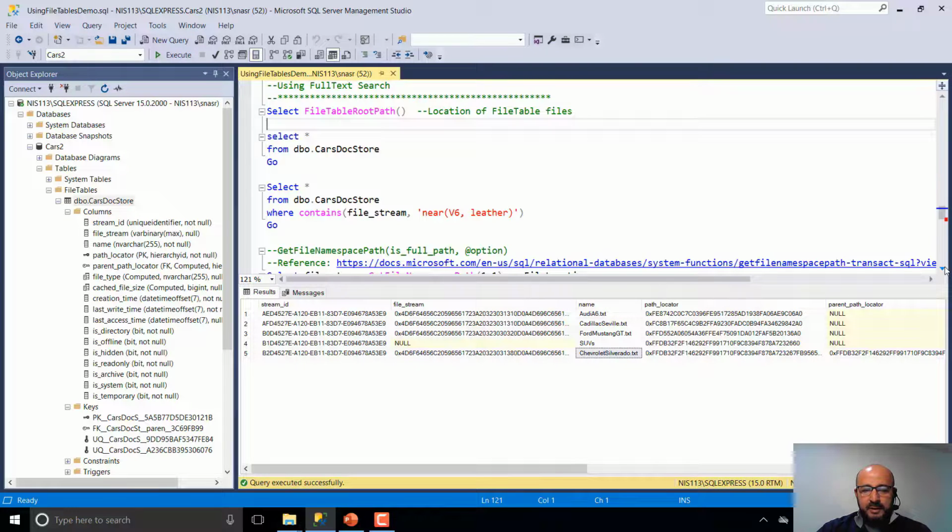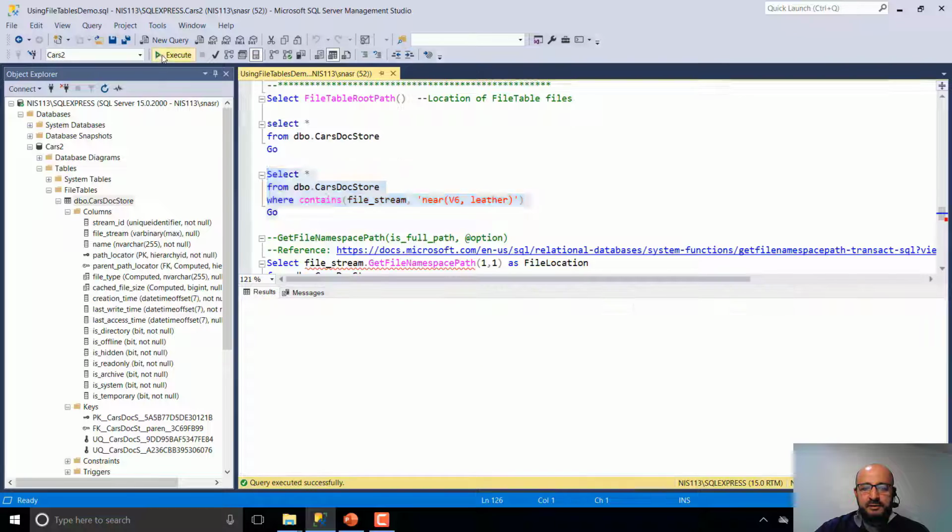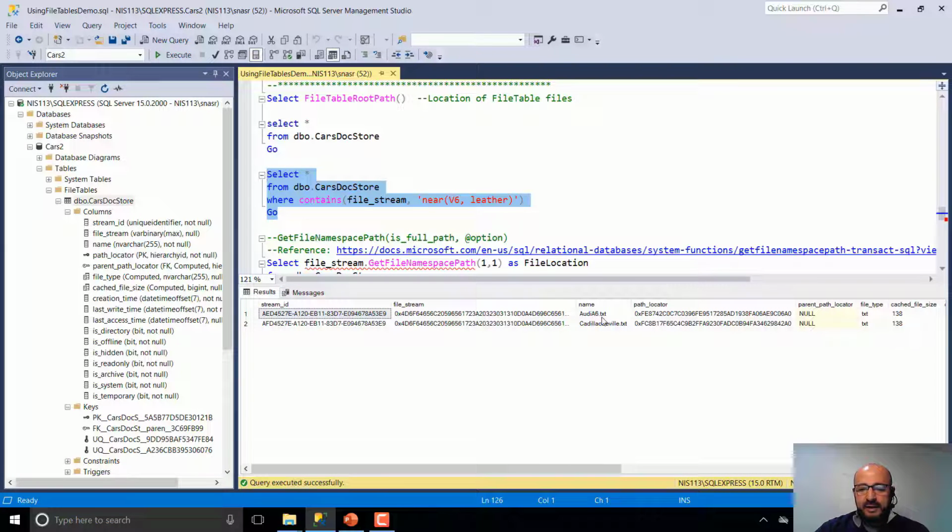As we move forward, now that I have full text already implemented on that table, I want to be able to search for my customers, find out if, let's say a customer comes in and he's looking for a V6 model with leather. So now I can implement it using this T-SQL, where I'm specifying in my where clause that it contains inside the file stream column that it has text that specifies V6 and leather. And so when I do a select statement, there it brings back 2 files. So I have my Audi A6 and my Cadillac Seville, which are both V6 and leather.